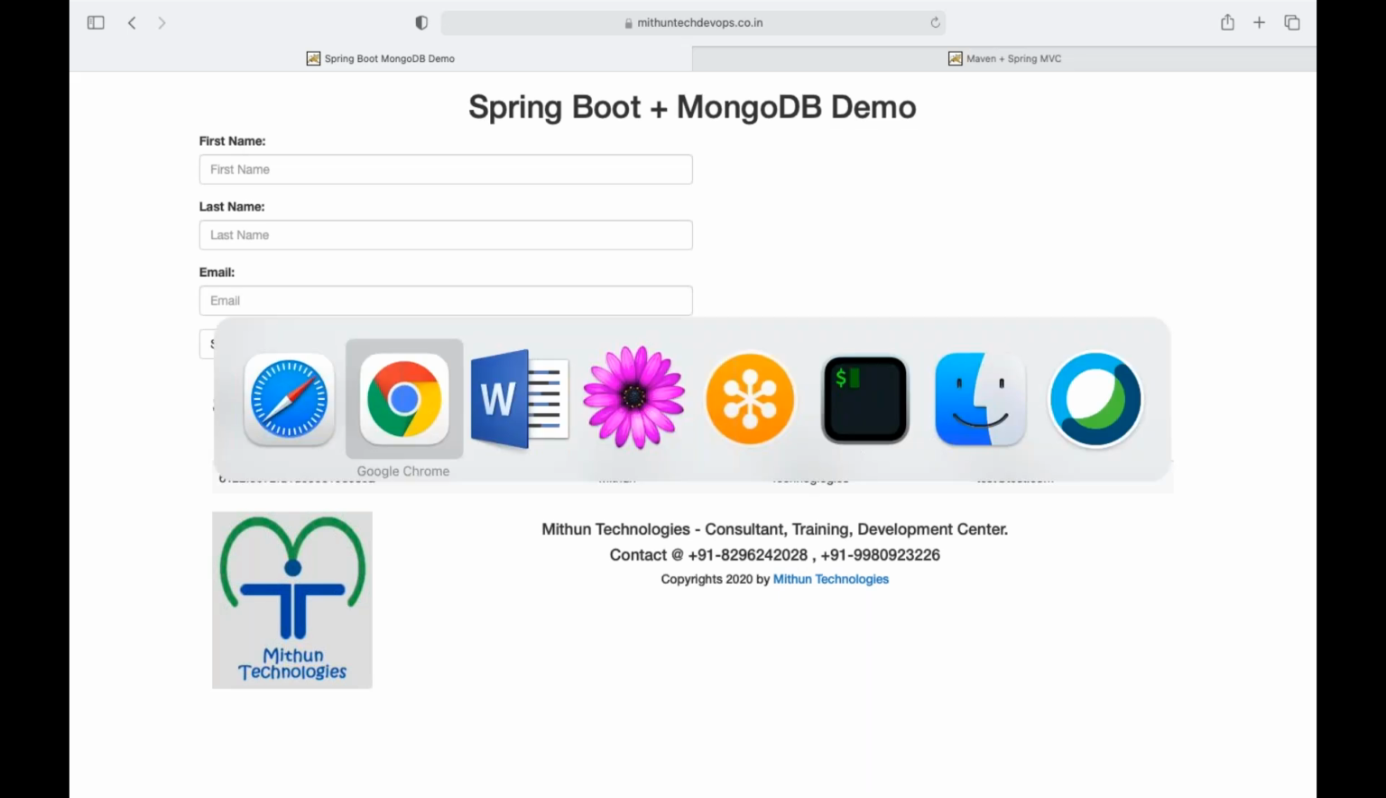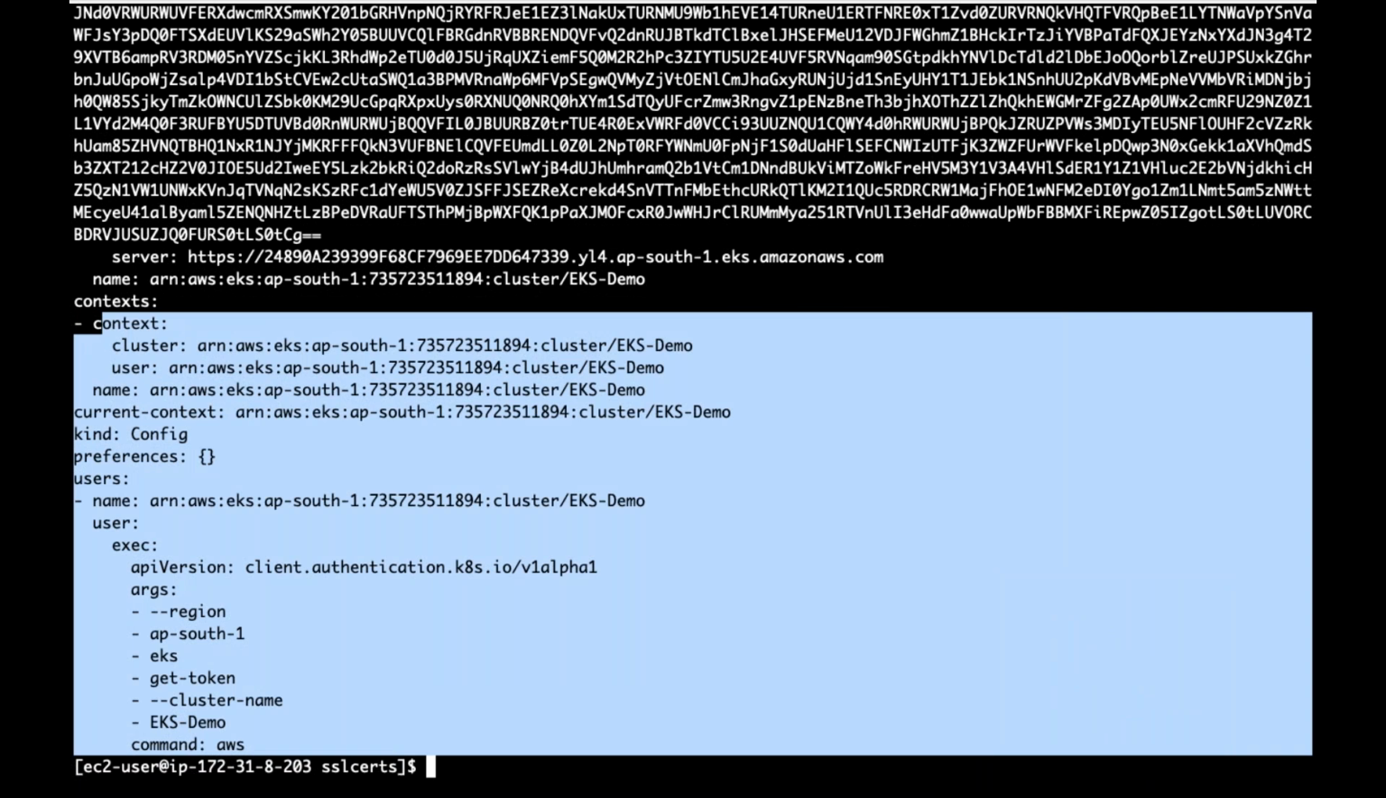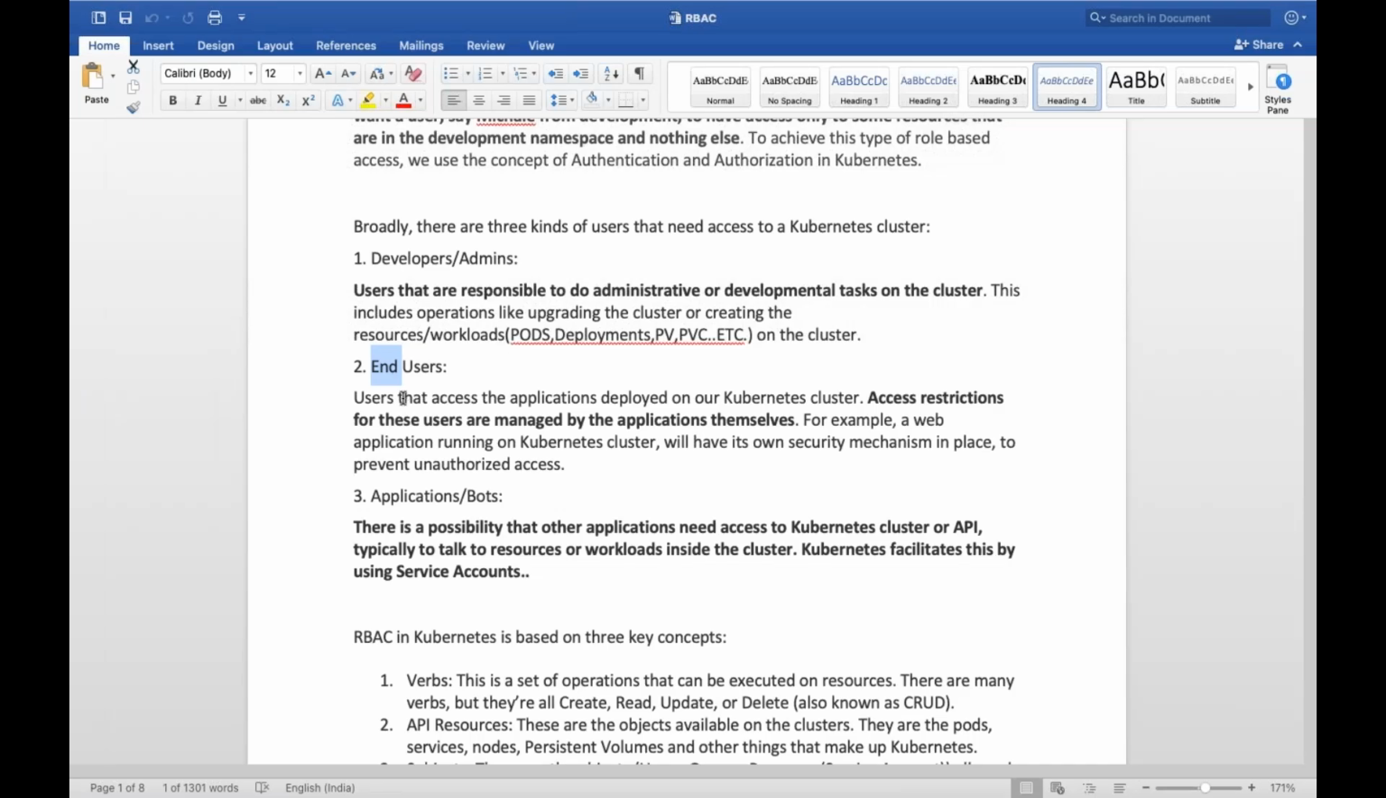Do end users have access to the Kubernetes APIs? Will you give access to the Kubernetes APIs to the end users? Not required. They are just the end users, who access the application deployed on the Kubernetes cluster.